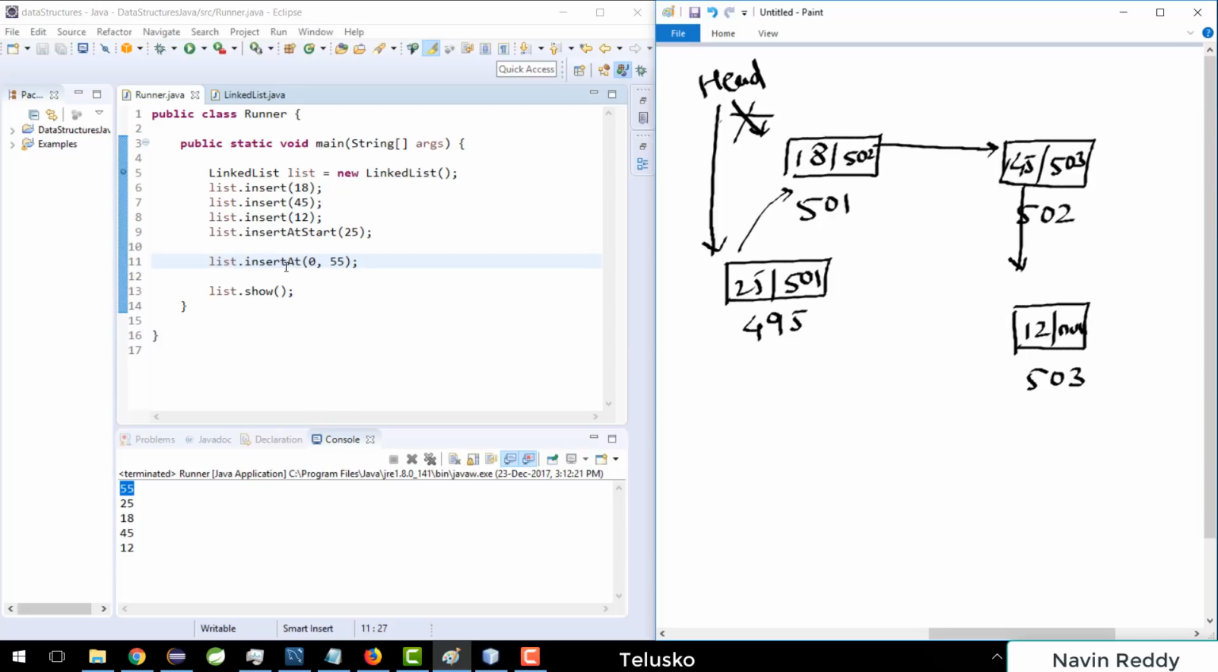Then we are saying insert at the 0th location, so we are adding one more element, which is 55. So we got 55, and let's say 55 has its own address. We'll say this is 702. 55 will have 495 because of the head value, and then this will refer here. Now head will not be referring to the 25. Head will refer to this new location. So that's how you insert values in between or at the end. We have seen all those things.